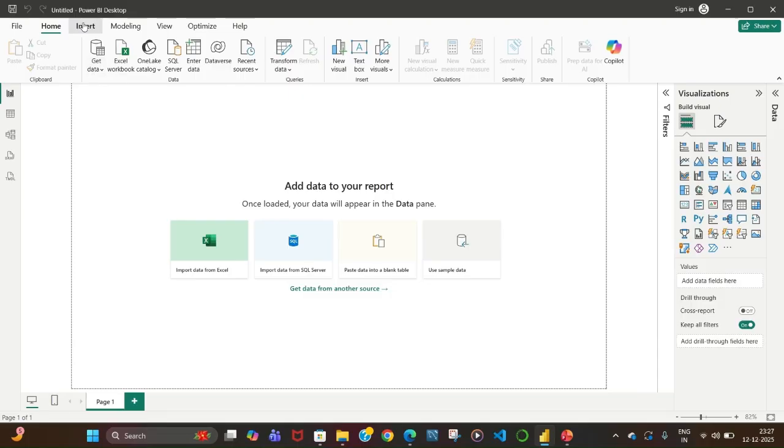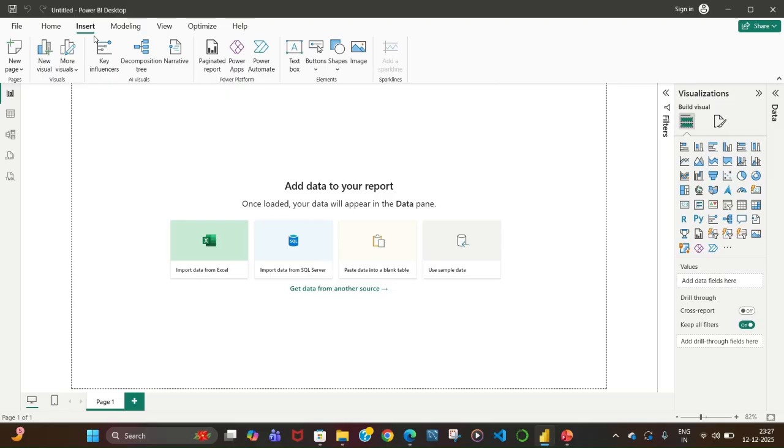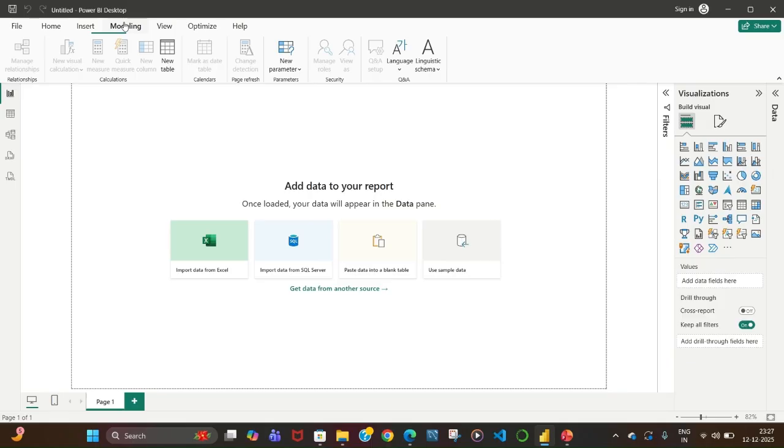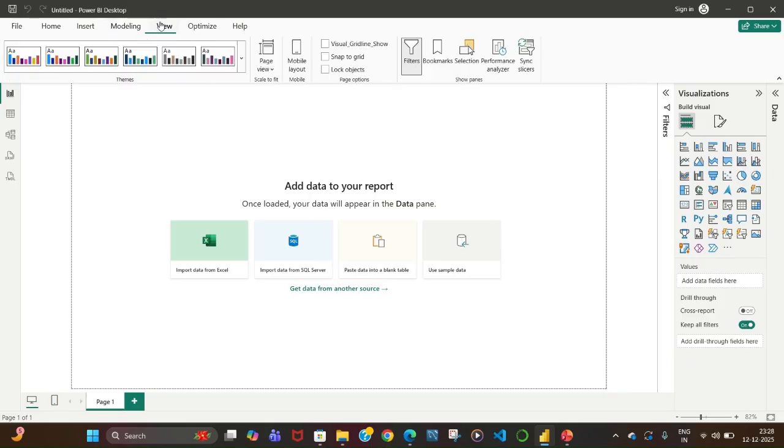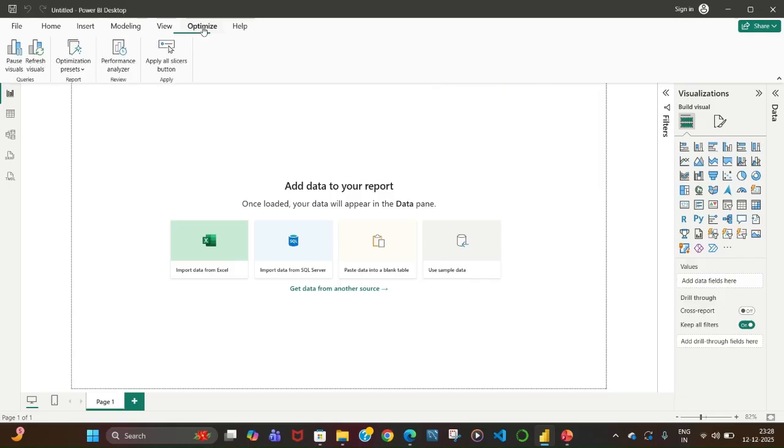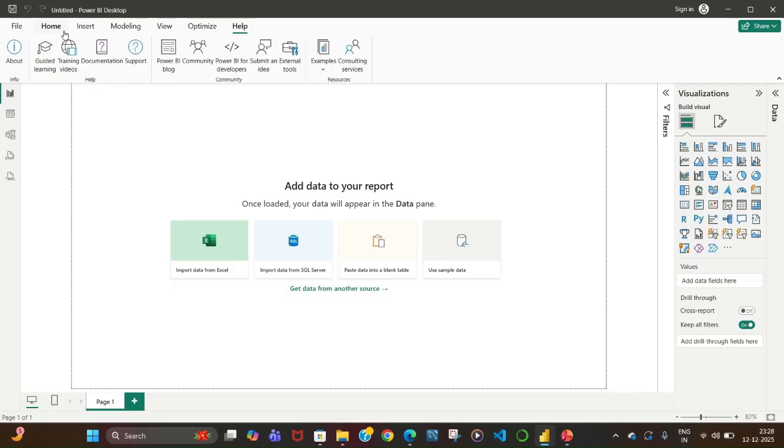Here we have this Insert button where you can insert a new page. We'll have a look at it in our upcoming sessions, but we'll just have an overview of how this is. Then we have a Modeling view here. Then this is the View tab, where themes will be mentioned, like how the page view should be, some filters, and mobile layout, how you want it. Then in Optimize, we will have some of the features here in the same way.